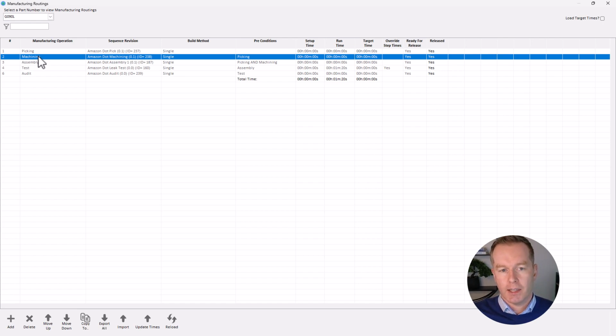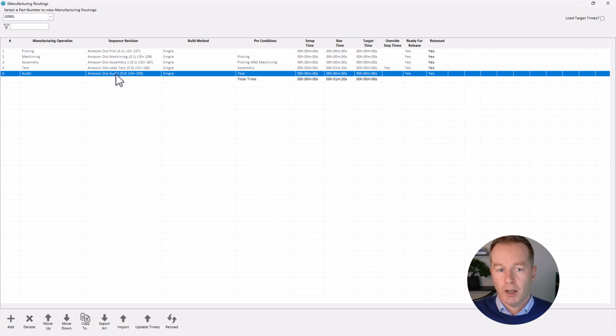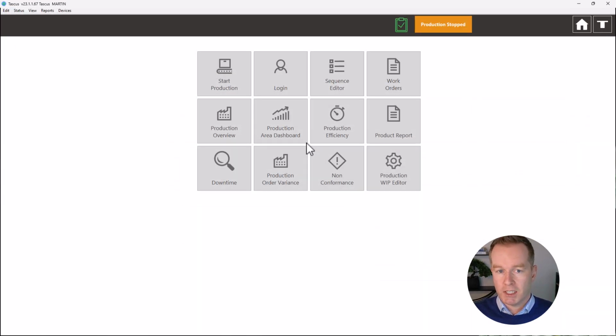We link them up when you build a manufacturing routing, so we can put the high level operations in, link them to a production sequence, and then optionally put in the preconditions that lock in the sequencing of the routing. Once that's done, you have a fully configurable system. You can add your BOM, your part numbers, your routings, your production sequences, and then that can be released out to production so they can track and record everything, control quality, grab the traceable data, and capture efficiency information as well.